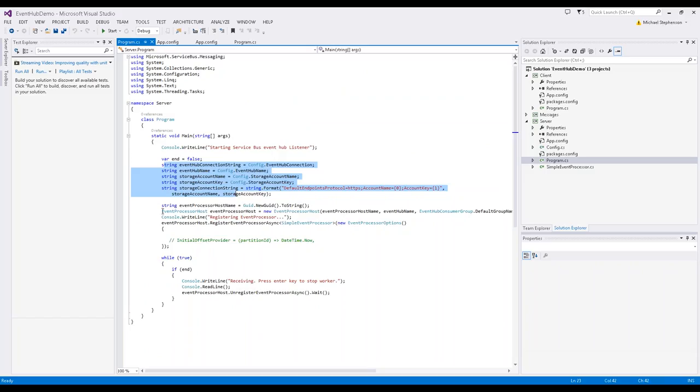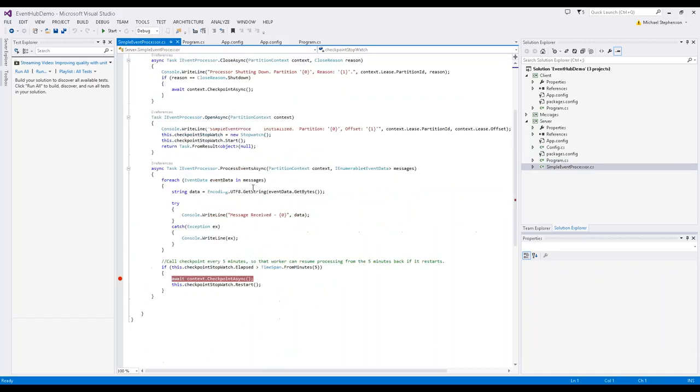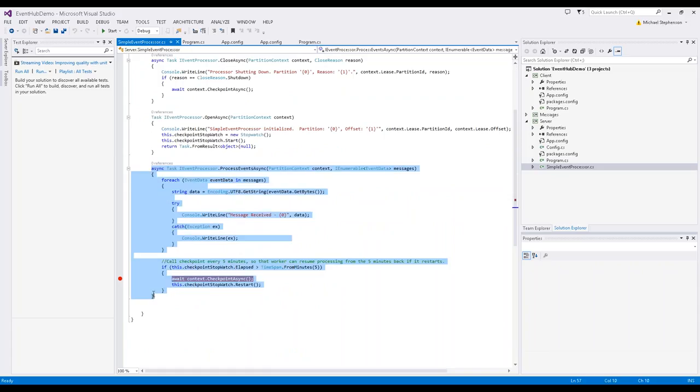That'll come online and start listening for messages. When a message or an event is received, it's going to fire into this event down here, and that's going to let me do something with it. So I'm going to iterate through the loop of events, and all I'm going to do is write them out to the console window. Nice and easy, nothing too fancy about that.